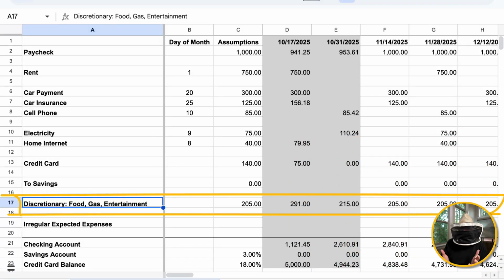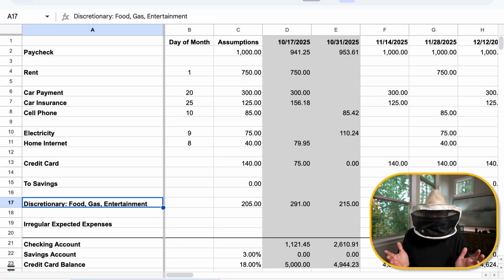So this row 17 is like our virtual sock drawer. It's our virtual envelope method. I don't divide it out between the squishy things. To me, it's just not how I spend money. It's a little bit too specific. I just know for food, gas, and entertainment, that's the amount that I have for the next 2 weeks until we get another paycheck. Now, why do I do it biweekly?